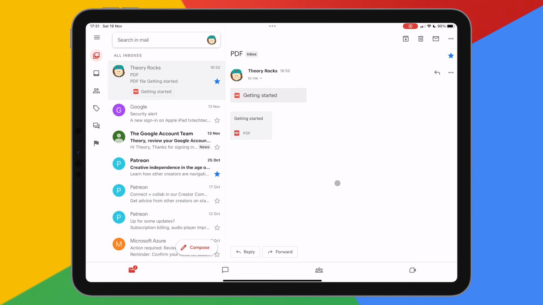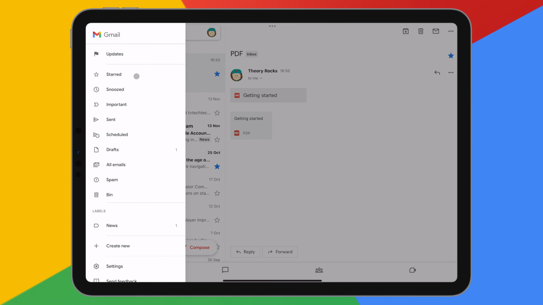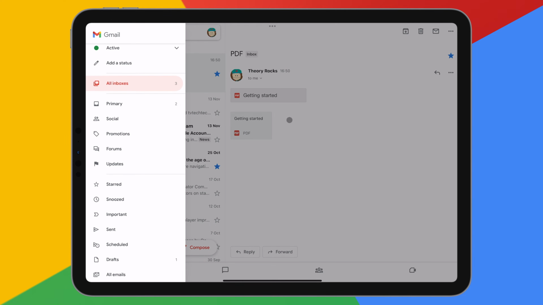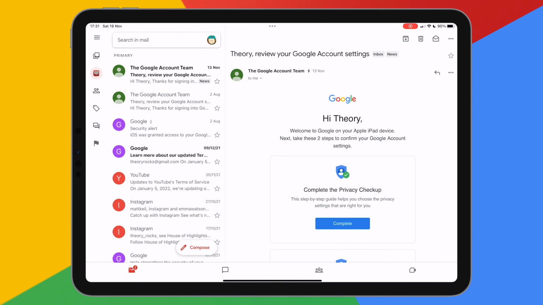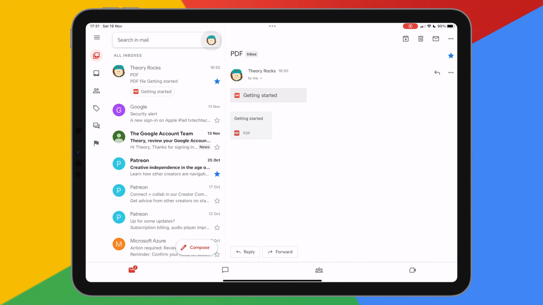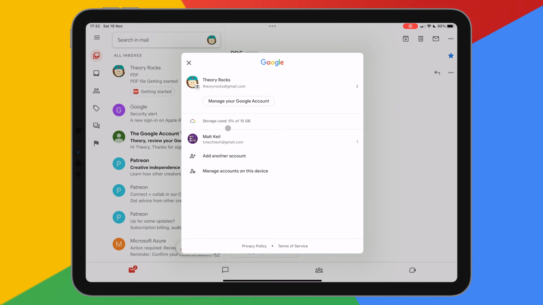Let's now take a look at the menu on the left side of the screen. If you have more than one account signed in, you'll see a few different icons. The top button is 3 lines, which opens up the main menu, which we'll look at in a minute. Below this is a button that lets you view all inboxes, which covers every account currently signed in. Below that is a button that lets you view the inbox of the currently signed in account. To switch between accounts, tap on your profile picture in the search bar, then from the list choose the account you wish to view.